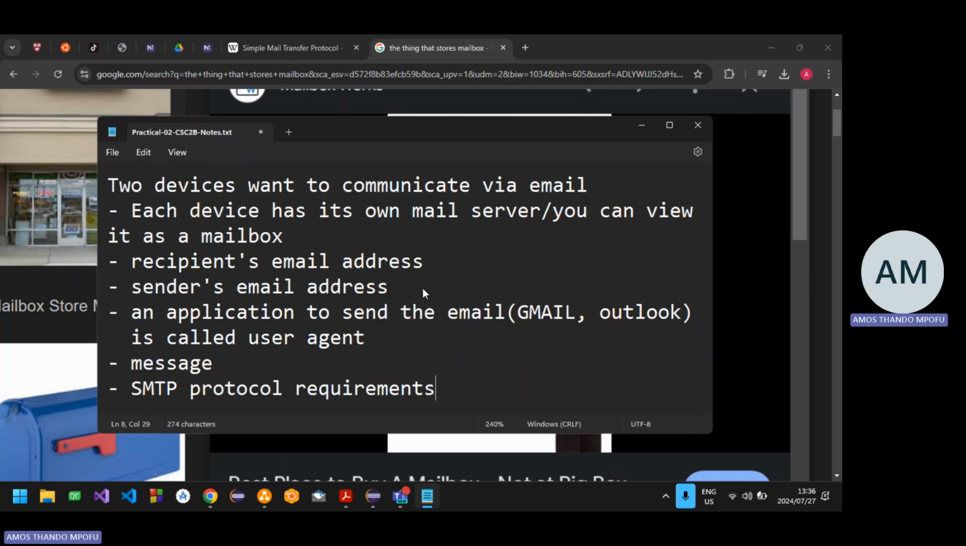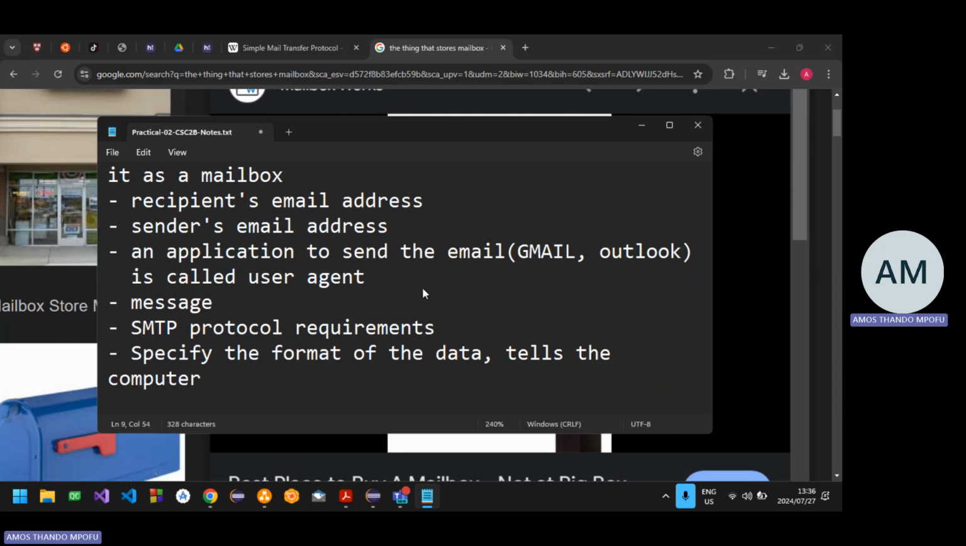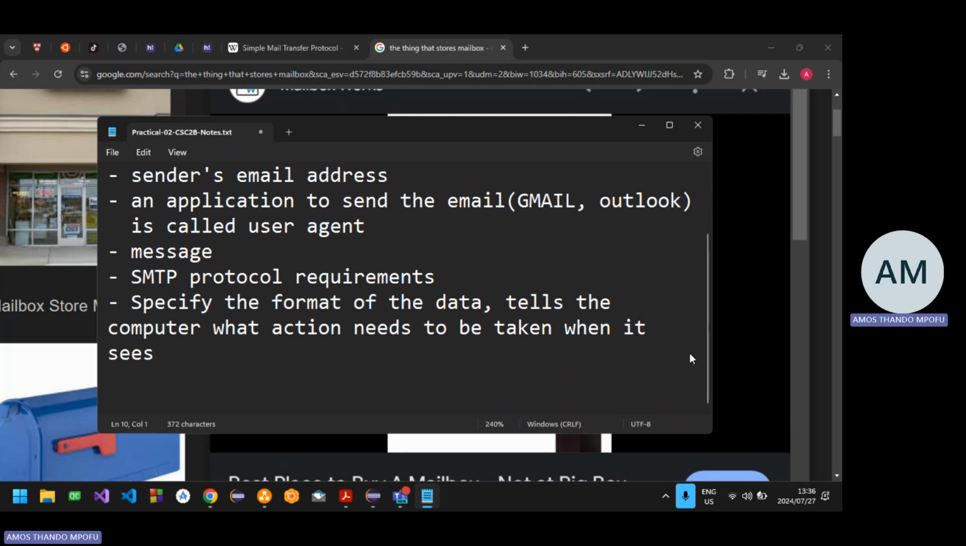Remember, protocols just specify the format of the data, and they also tell the computer what action needs to be taken when it sees certain commands, right? So that's pretty much a protocol.